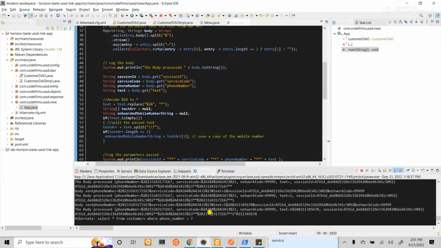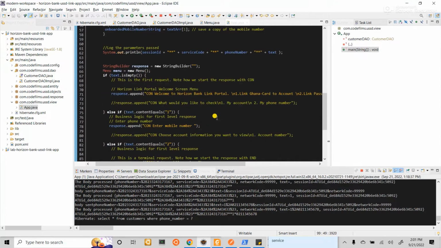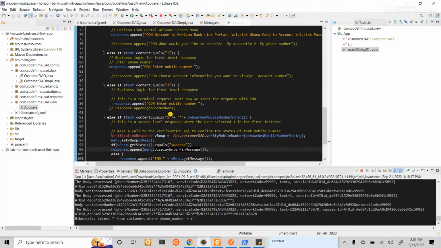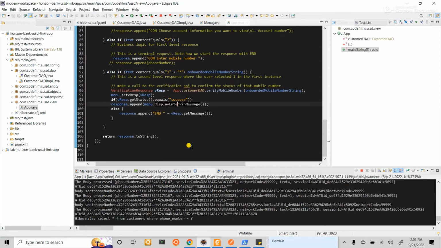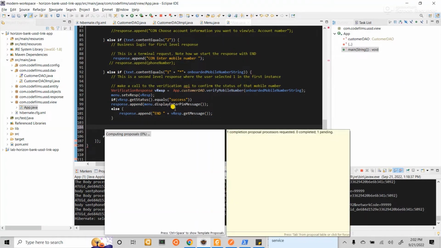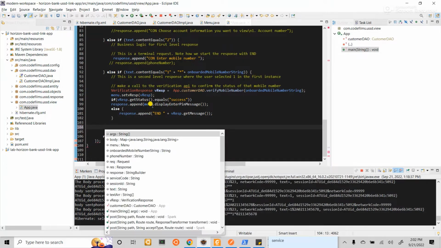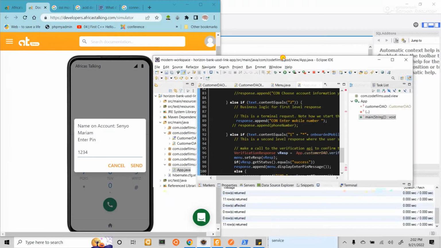This is where we are now. We're at 1 and then the phone number. So we're on this level now. There is no condition for the pin here. There is no condition for the pin at this moment. So 1 and the phone number. So enter pin messages here. So that's what we are going to do now.